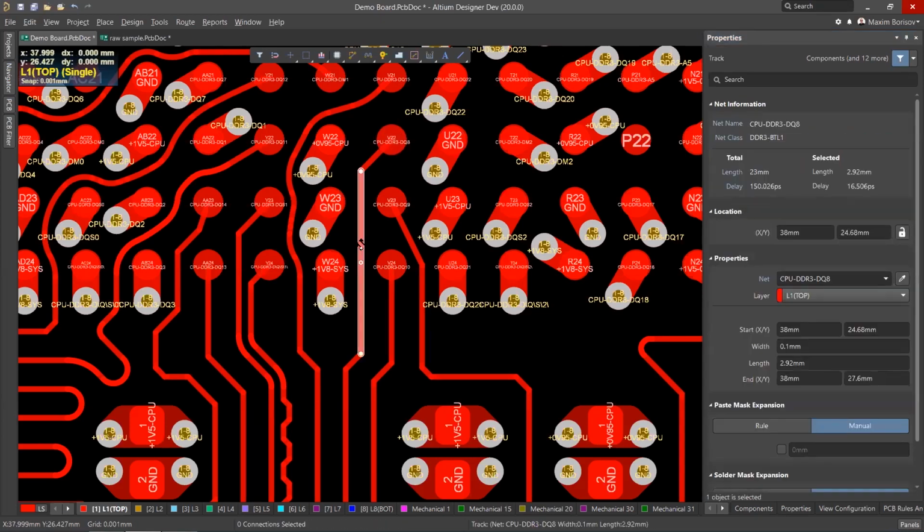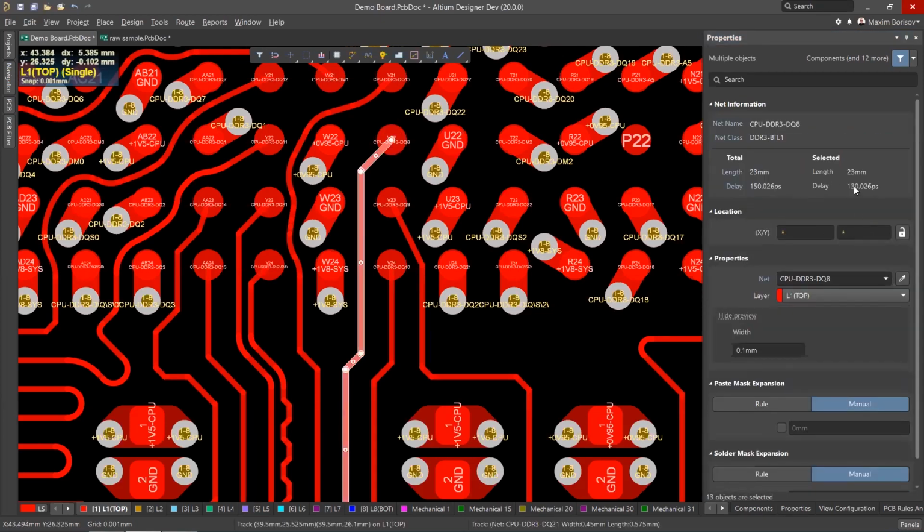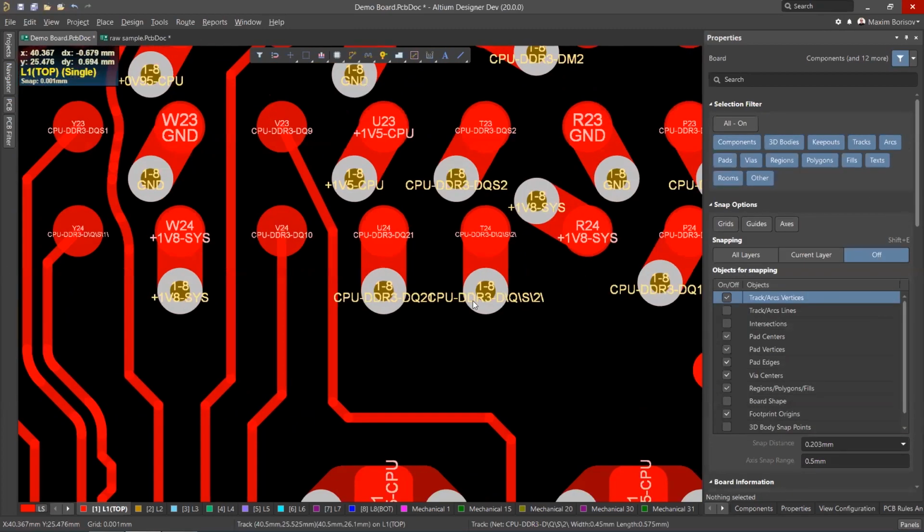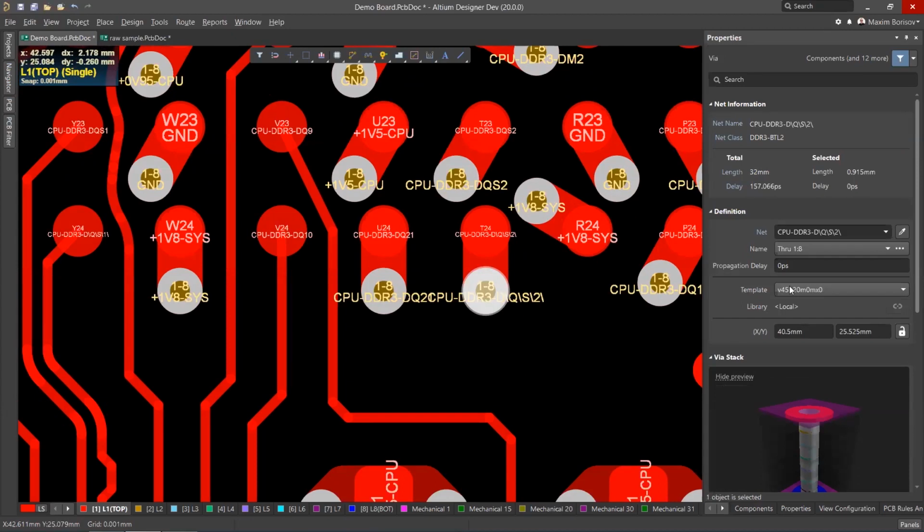And next time you want to double check the actual delay, you will see that you have the total delay provided by the physical trace, and also there's added delay by the pad. Same story for the via. We have propagation delay here, so it works equally.